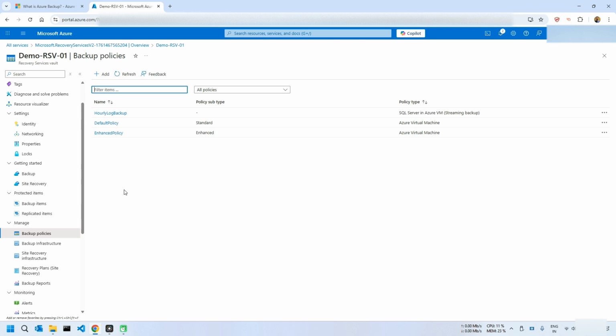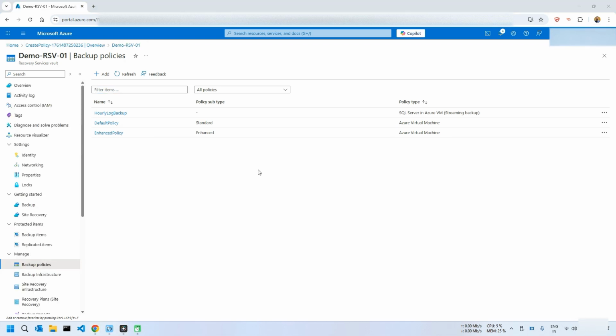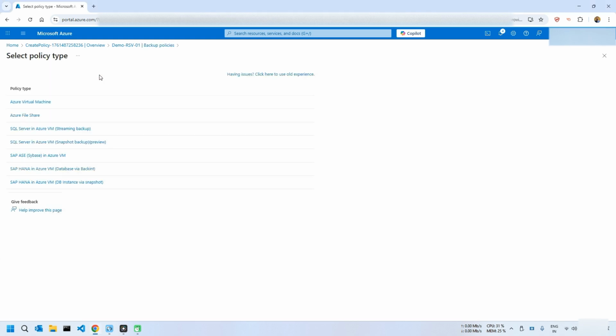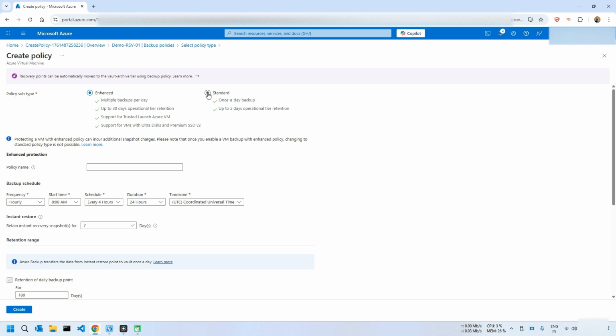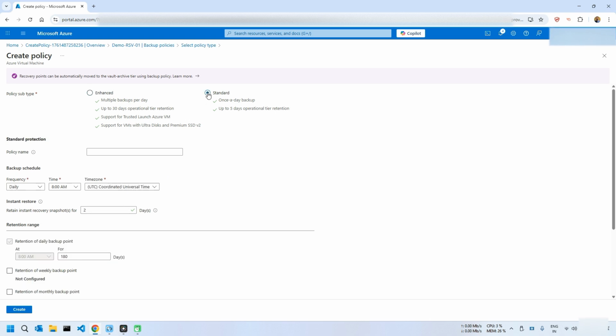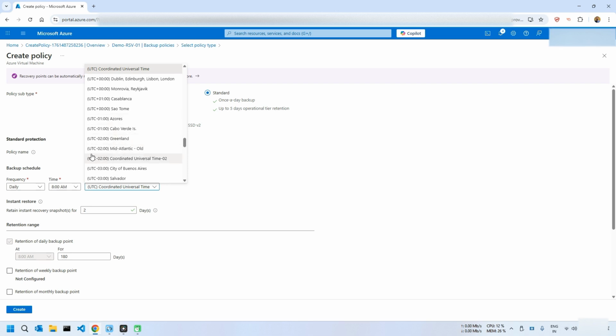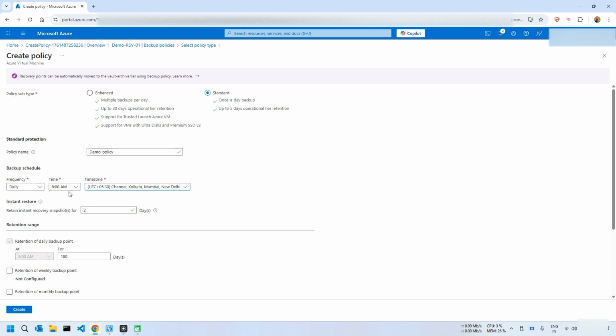Here there is a default policy. You can create your standard policy. So now we are going to create a backup policy. To create a backup policy, you can click on this add button. For the virtual machine, I'm going to create a virtual machine policy. I will select a virtual machine and I will select the standard. I will provide a name, something like DevOps policy, and I will select my time zone. I will keep all other settings as default.